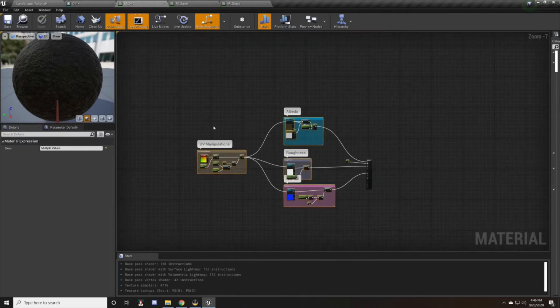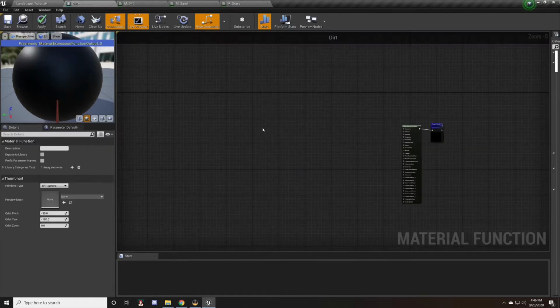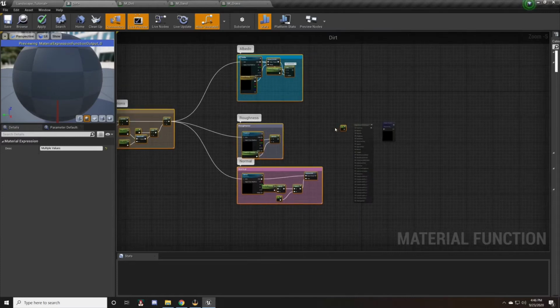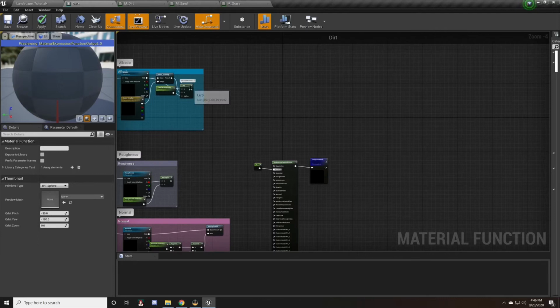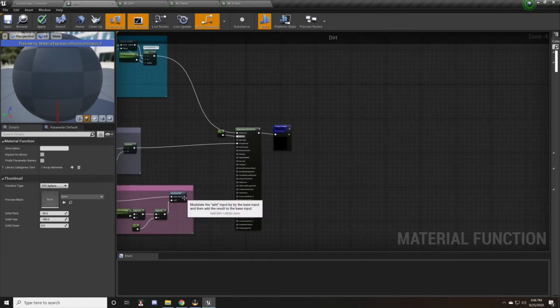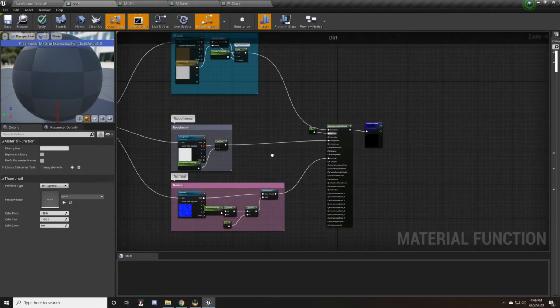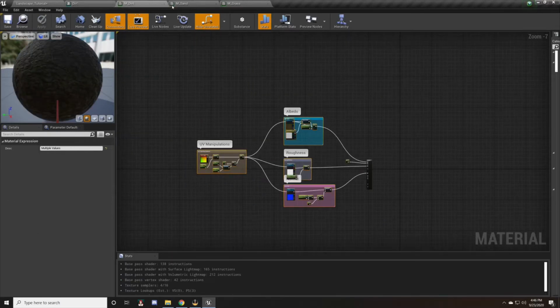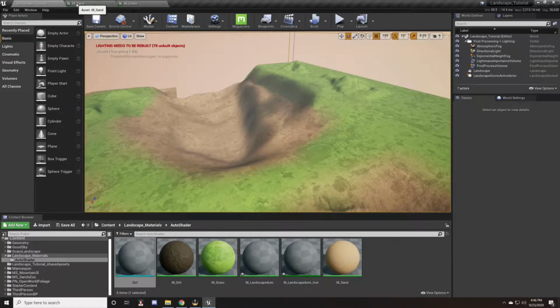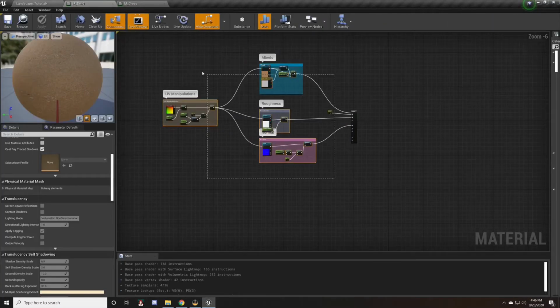Just in case, I'm going to Control C that, go over to here, Control V, and then just plug in everything accordingly. So 0 for metallic, put the albedo into base color, roughness, and normal. Go ahead and save the dirt, and we can close out both of those just so we know we're done with them. Let's do the sand one next.